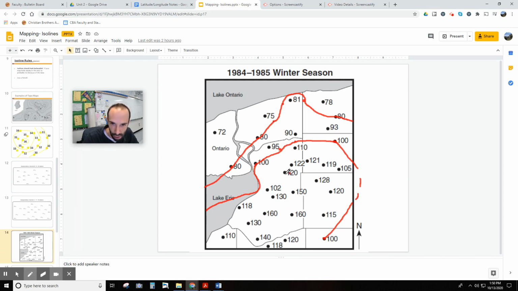120. Here's a 120. Are there any others? There's one down there. Here's a one right there. So I got to make another loop like this. This gets a little tricky in here. So I'm going around the 122. I've got to go in between 121 and 119, and then I've got to somehow get over there.